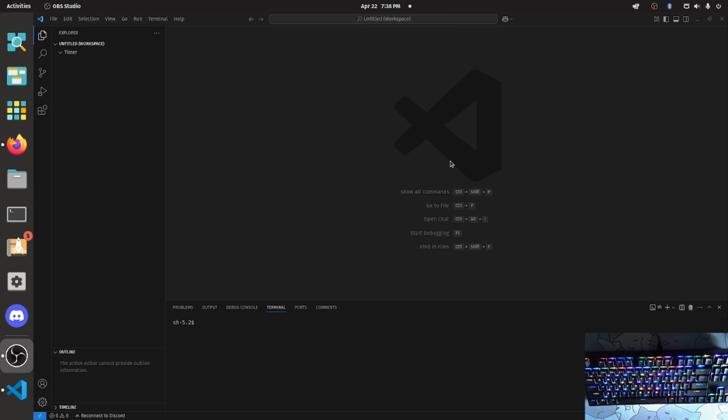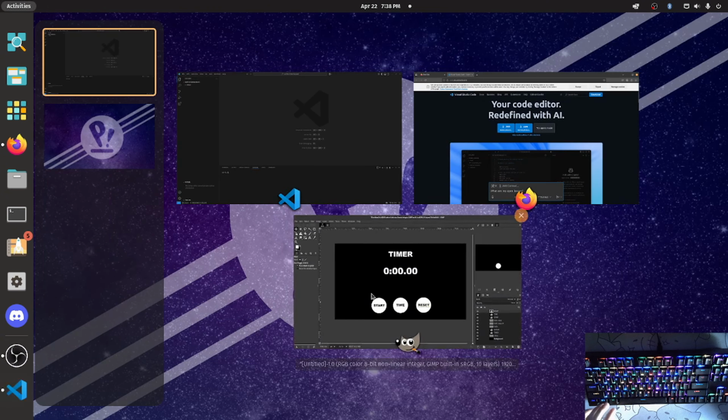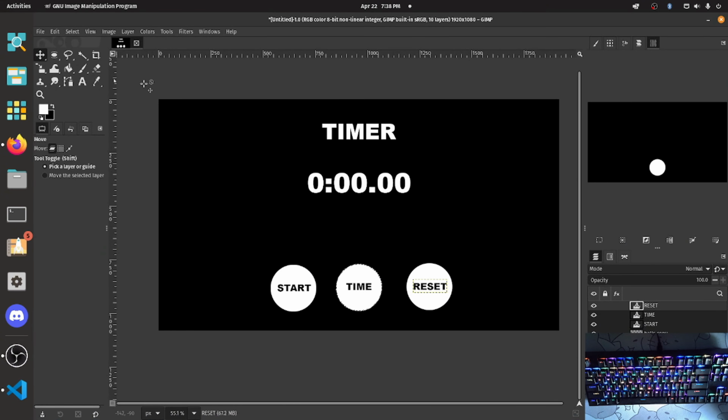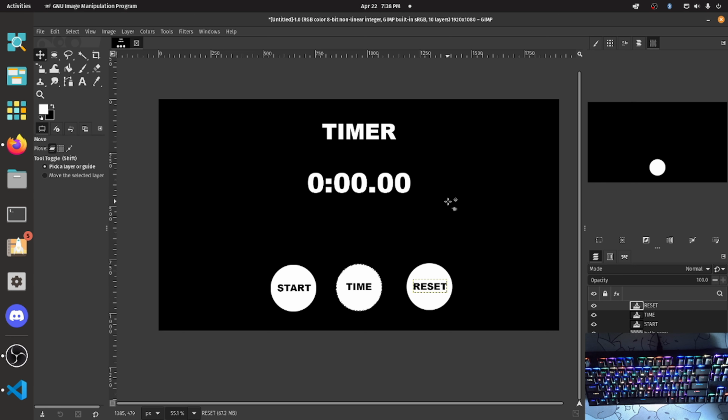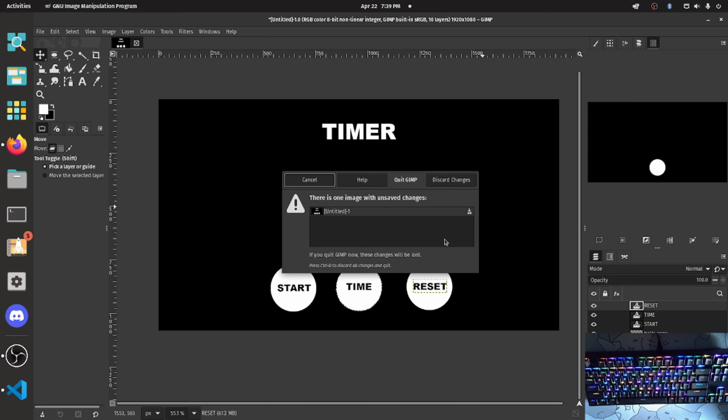The first video will be about making a timer. I made a GIMP mockup. Wait, did I turn it off? No. That's how it has to look. There will be 3 buttons: one to start, one to add a kind of checkpoint, I don't know how to call it, when some time pops up, and reset, so that you just turn back to 0. I made it as a speed run, so I think it will look kinda different.